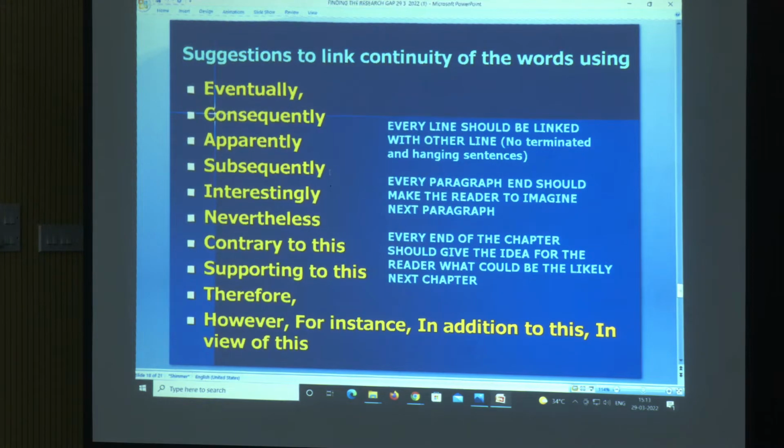So in the abstract, definitely you must follow with a word like interestingly, this was observed. That means when you yourself feel interestingly about a result, the examiner and the reviewer will feel, oh, interestingly they got it. So how you feel emotionally, you yourself feel, interestingly I got this result. Eventually this, apparently this, consequently this, subsequently this, nevertheless. So please try to use these words very appropriately in the connecting sentences. So every line should be linked with the other line, no terminated or hanging sentences. And every paragraph should link with the other paragraph.